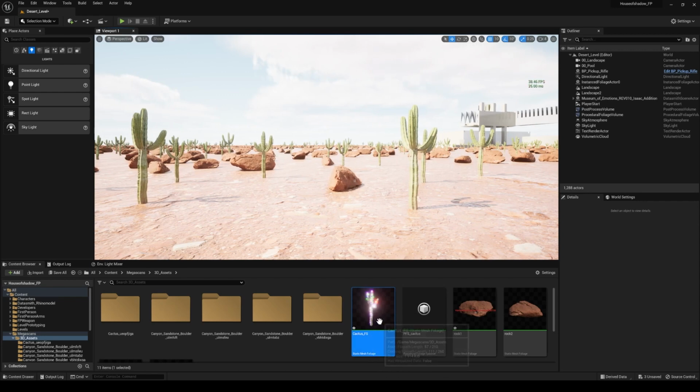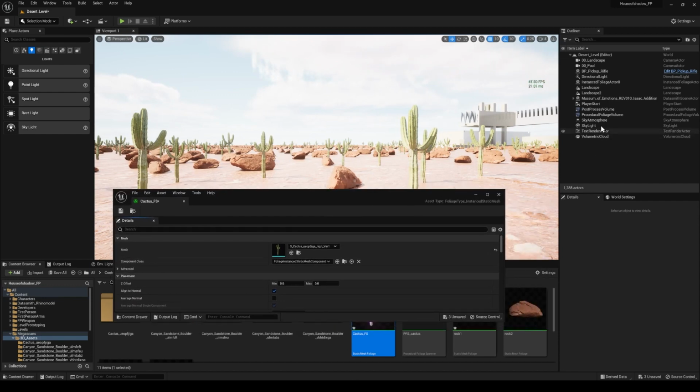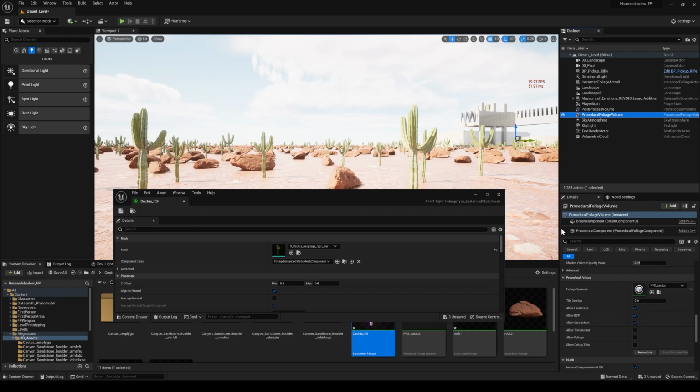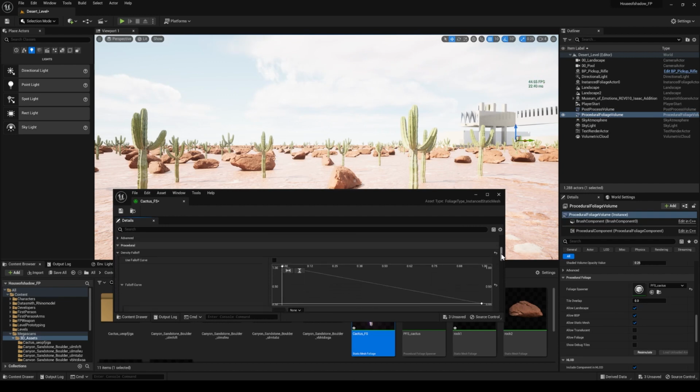So we come down to our mesh foliage we've got for our cactus, double click on that. Now let's also open up our procedural foliage volume on the right hand side so we can resimulate when we're ready. If we scroll down inside our cactus foliage, we'll come down to the procedural section. The curve is pretty cool as well, by the way, actually.